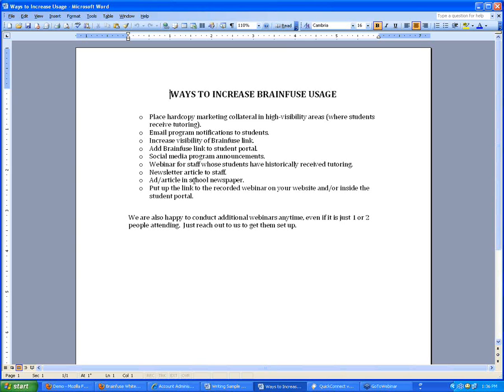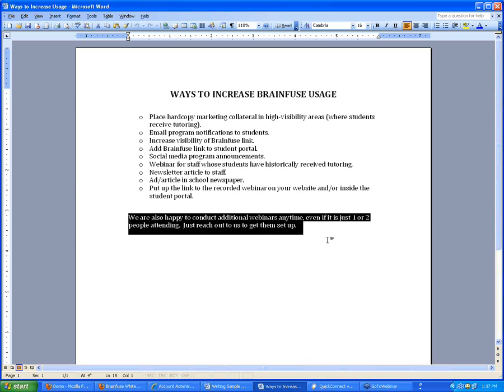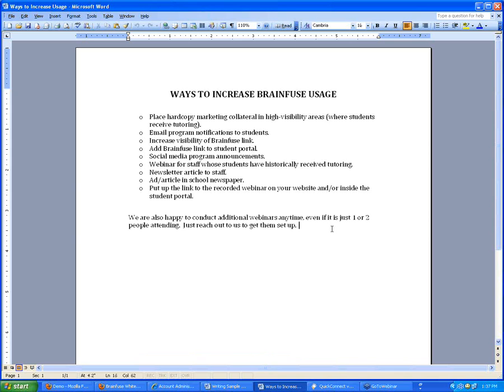I won't go through all of them, but essentially putting the flyers that we send in high visibility areas and otherwise getting the word out about the link that's available to Brainfuse. Whether it's through the student newspaper, social media, instructors sending it to their students, or putting it in their syllabus, all of that helps get students using the service. We're also happy to set up more of these webinars at any time. You can just contact us and we can set up additional webinars.